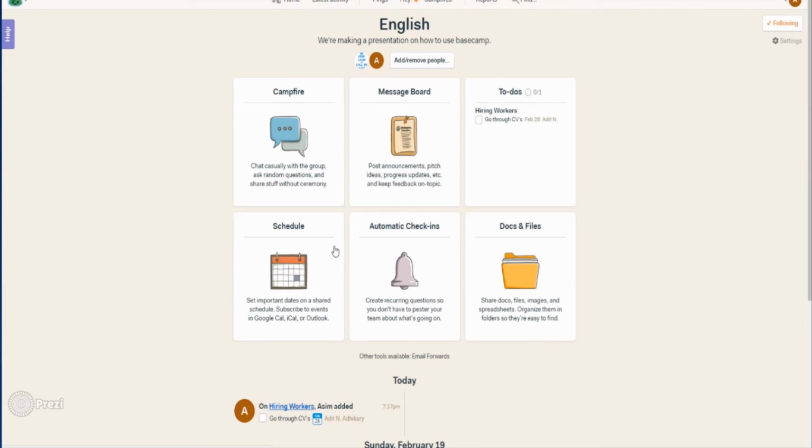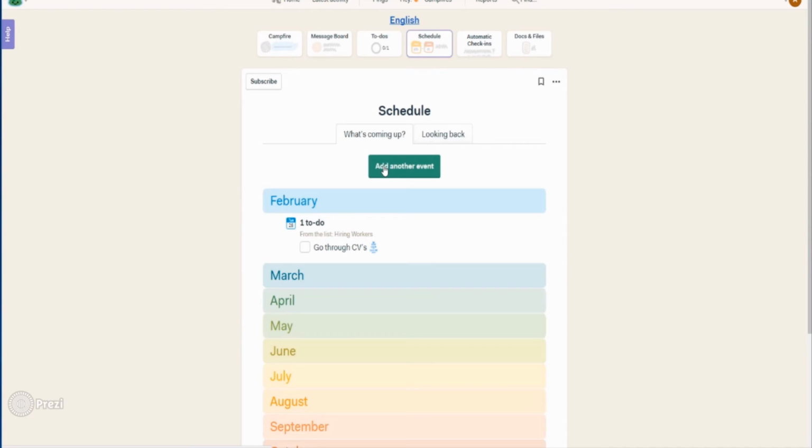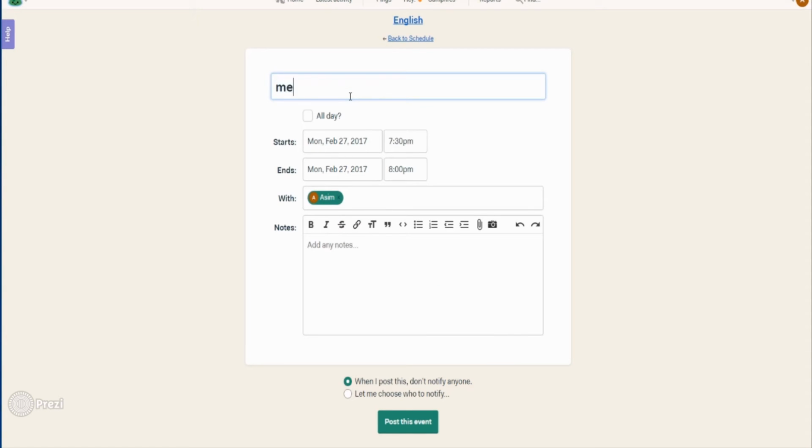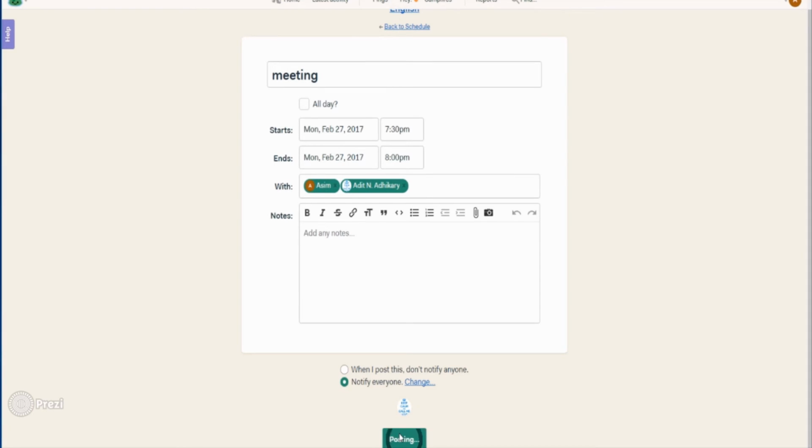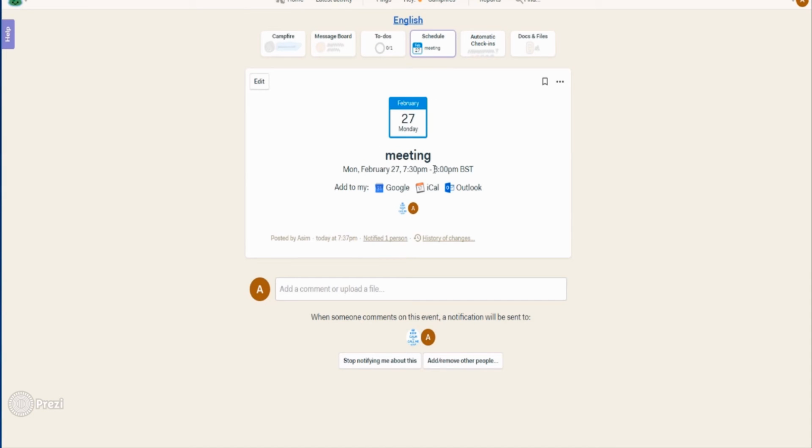You can use Basecamp to create a schedule of your project. To do this, from your project's homepage, click Schedule and then click Add another event. Now you have to name the event and then select the duration. You can either go for an all-day meeting or you can select a definite time frame. Once you're done with this, you have to select the people who you want in your meeting. And then here you can add some notes on the meeting or attach a document or agendas for the meeting. Once you're ready, click Post this event. There you go. You have your schedule.